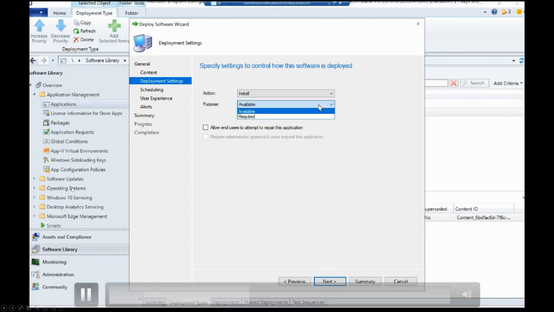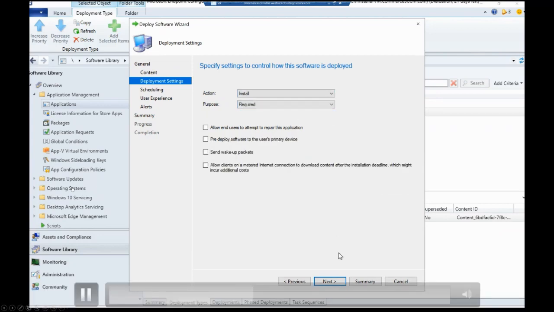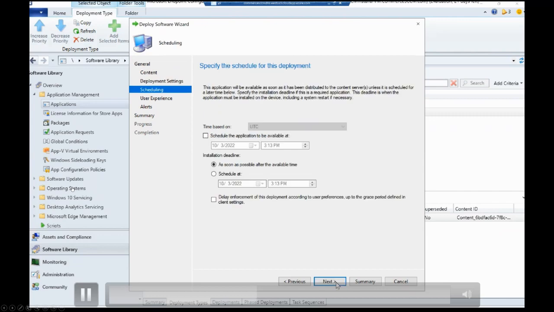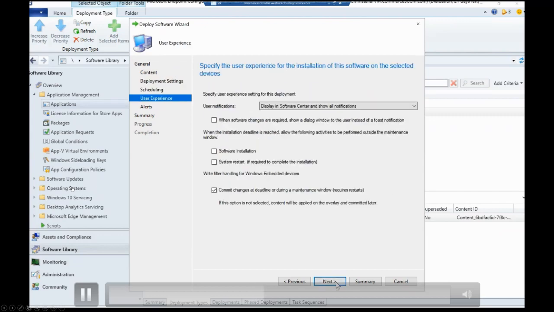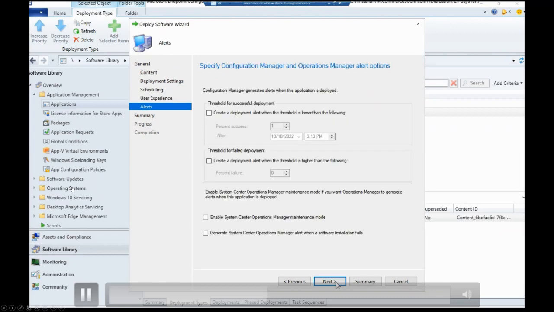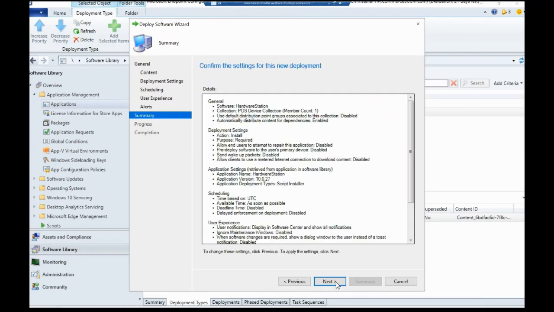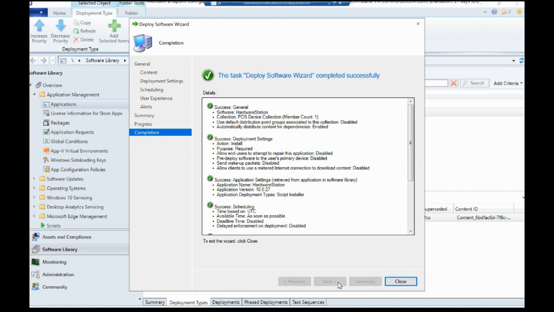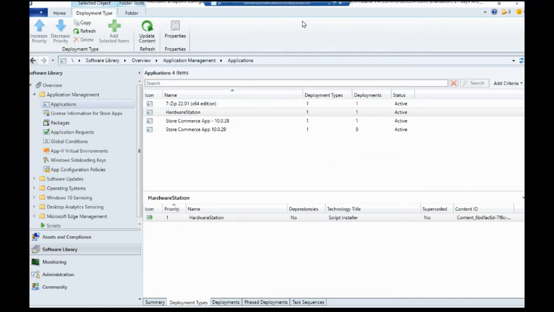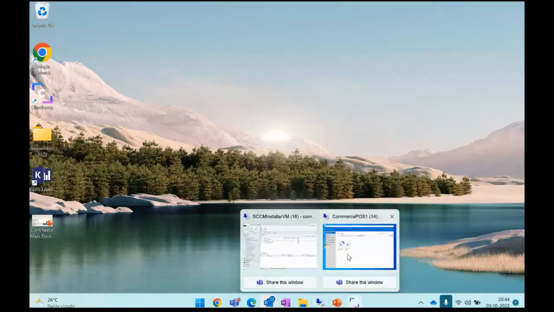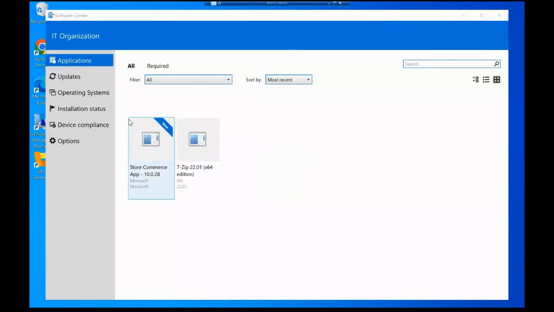I'm going to make this purpose required. So we don't want to make any changes. We want to push it. So click on next there. Scheduling, as Minu mentioned, we just want to do as soon as possible. So no changes there, and no changes to the user experience and alerts as well. Summary, it's going to summarize and show what configuration we have set. So we are good and clicking on next. So ideally that completed my deployment. Now I'm switching over to the client machine to quickly showcase what's there.